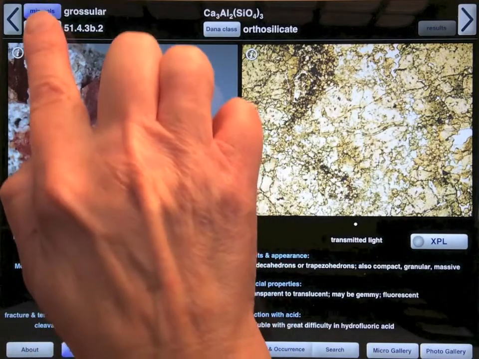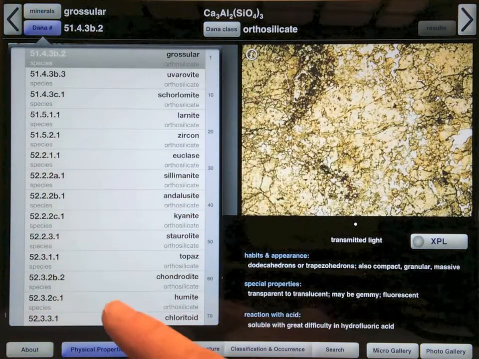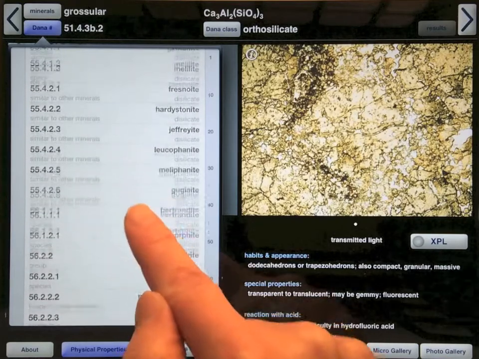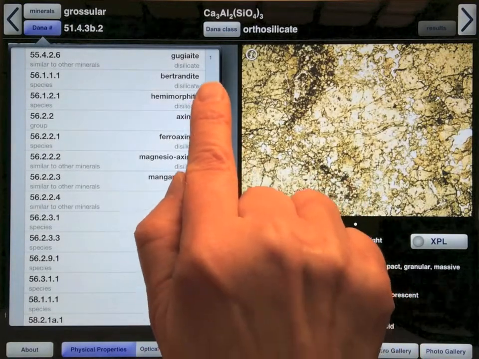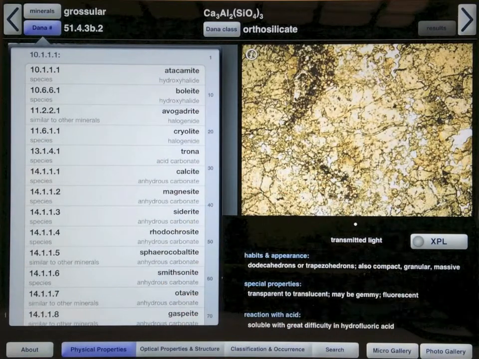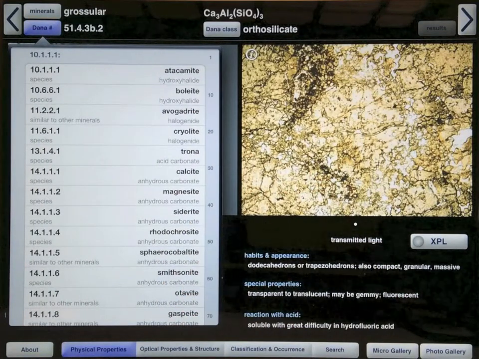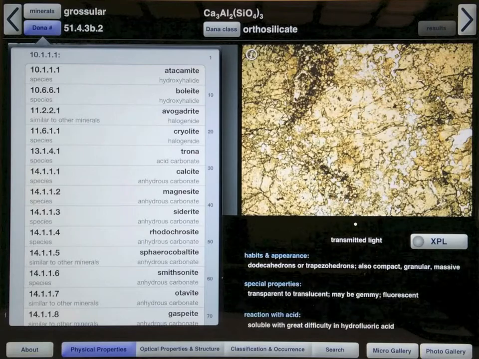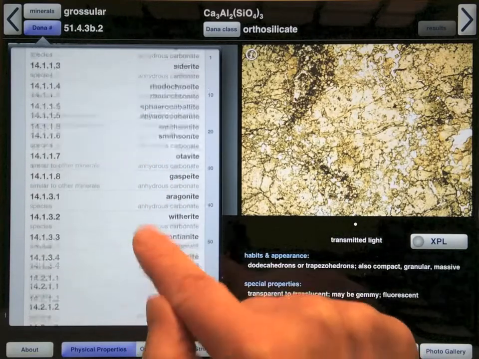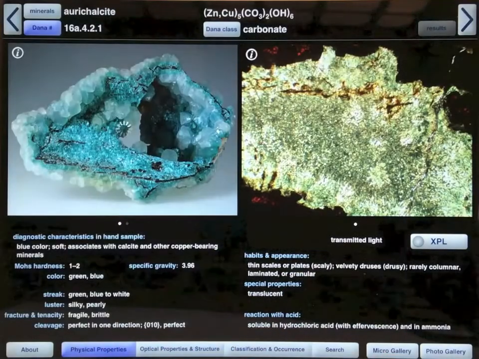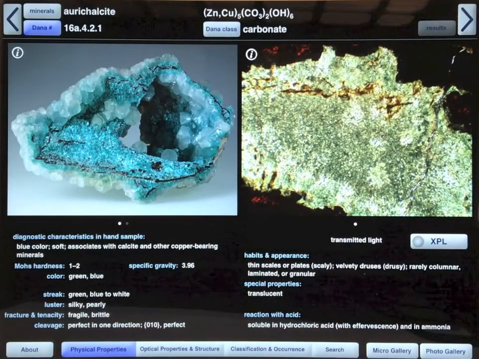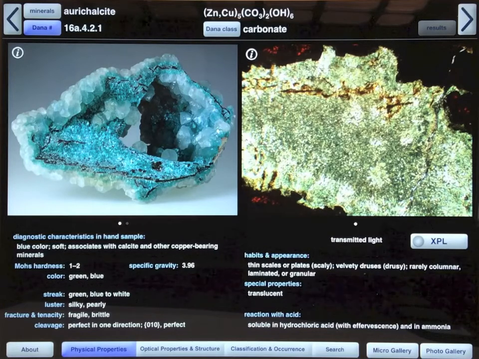If we tap on Dana number, the minerals in this database will be shown in order of their Dana classification number, from 1 to 77 in this database. This system is used by mineralogists to group minerals. Low numbers generally mean simpler structures, and higher numbers are complex ones. Here we'll look at the mineral aurichalcite, which has a Dana number of 16A.4.2.1.